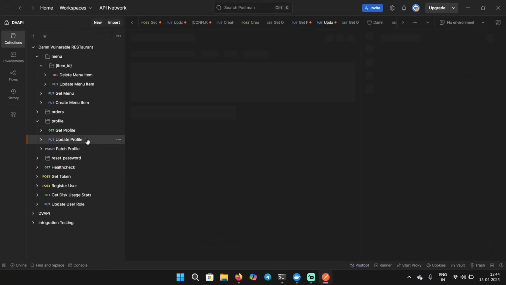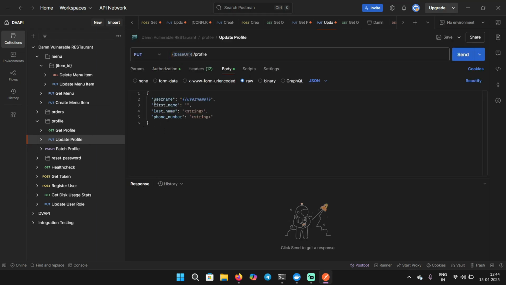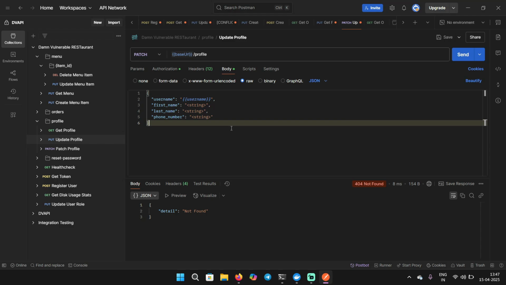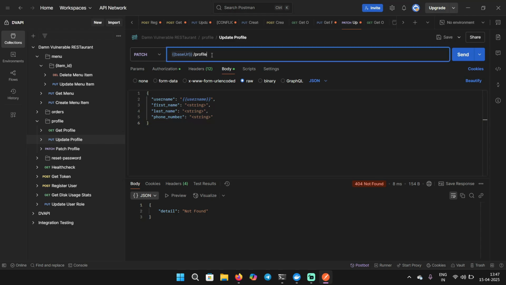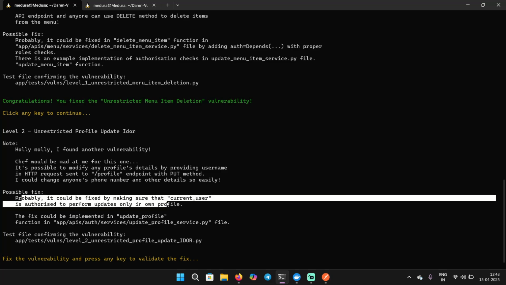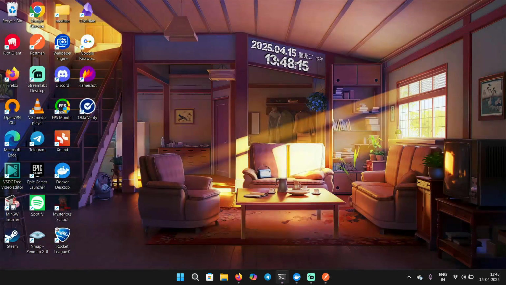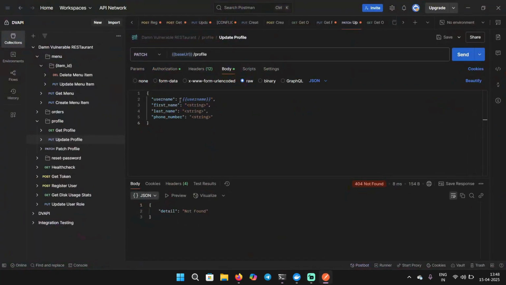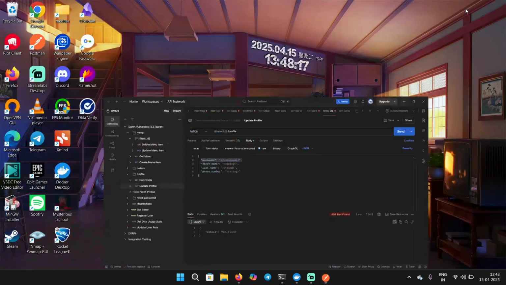Okay, we also have this update profile. Same thing, but we have a body here. So over here we can update anyone's profile by adding another value, that is username. Probably it could be fixed by making sure the current user is authorized to perform updates only in their own profile. Okay, back in the Postman collection. So if you provide anyone's username over here, you will be able to change their details. So this is the vulnerable parameter over here. I don't know any other users, so you have to register another user. I would like you to test this out yourself.